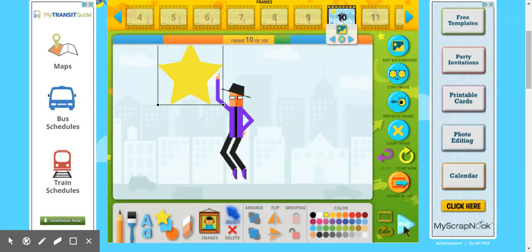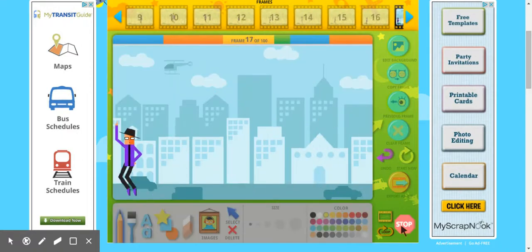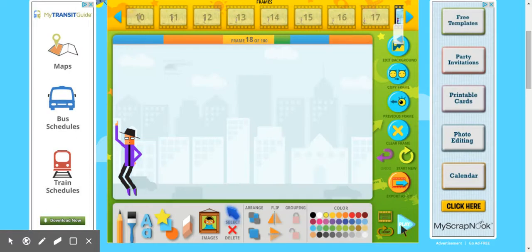Okay, so that star is only on that one frame. That's something to kind of notice. If I wanted my star to be there the whole time, I would have to add it into each frame. It probably would have been easier to do that from the very start, but this is just to show you how this works. So I'm going to click play. Okay, so I made him jump up, click the little star, and keep going.